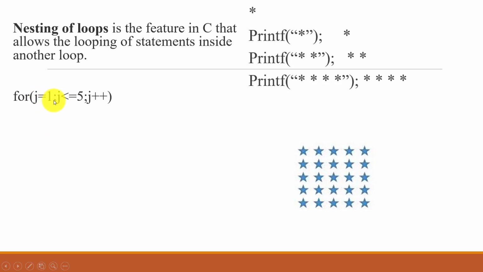Now j = 1 and j less than 5, that is, we want to print on 5 different lines, that's why I'll put j less than or equal to 5. And for printing the star, I put this into another for loop, and this becomes the nested for loop. So let's understand how this for loop is working.